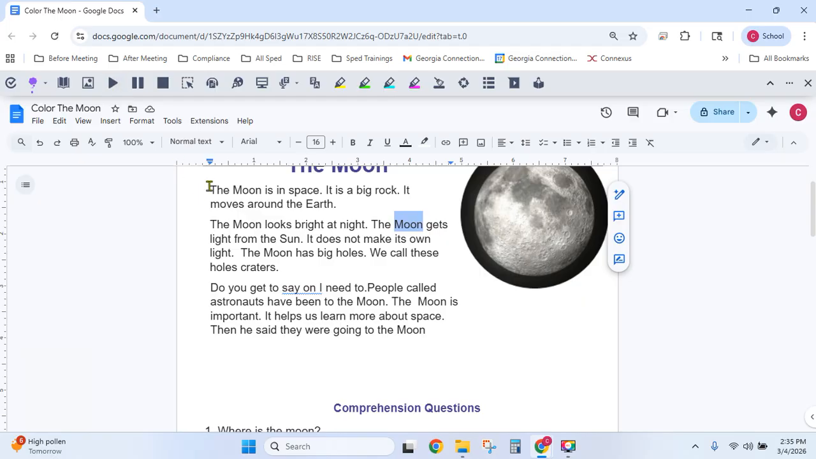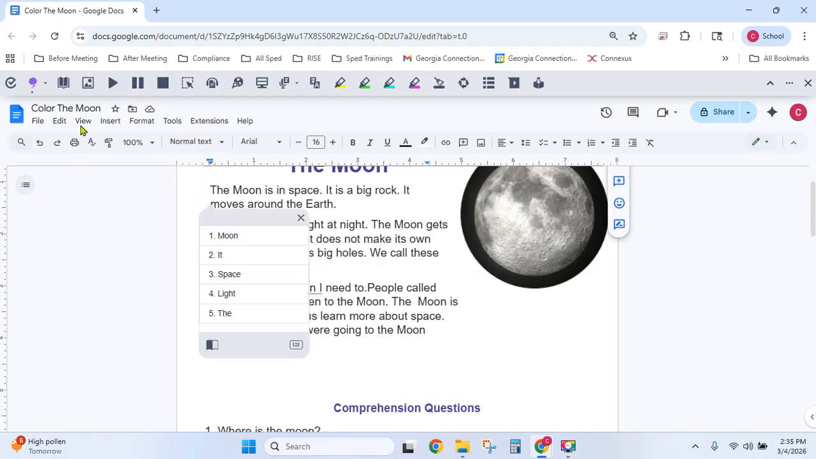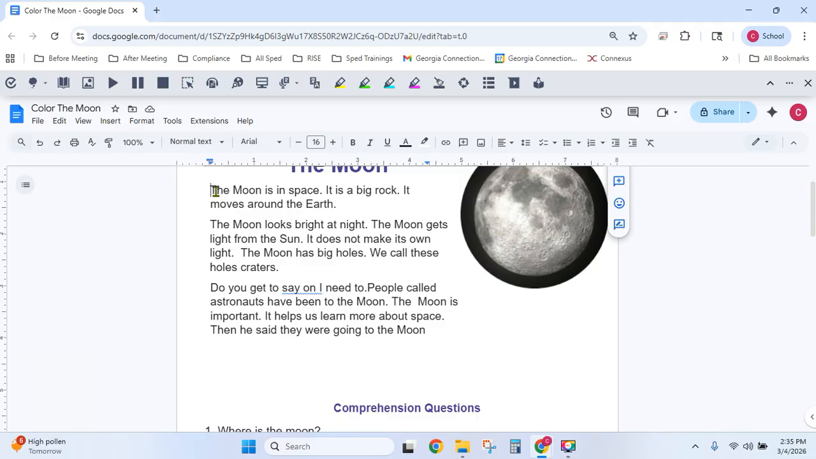This is your reading. If you click on where you want it to start reading, let me take that off. There you go. If you click on where you want it to start reading: The moon is in space. It is a big rock. It moves around the earth.